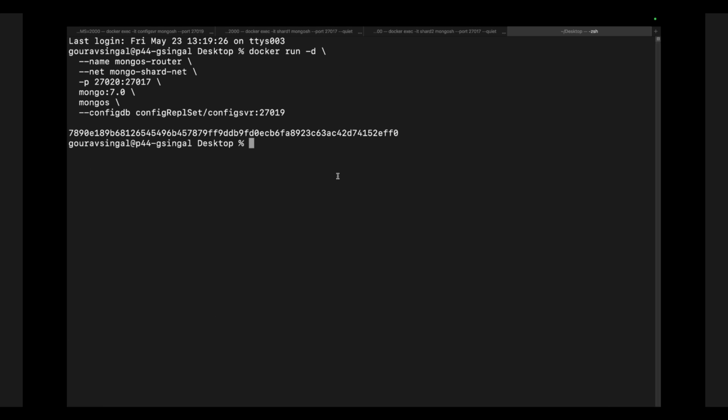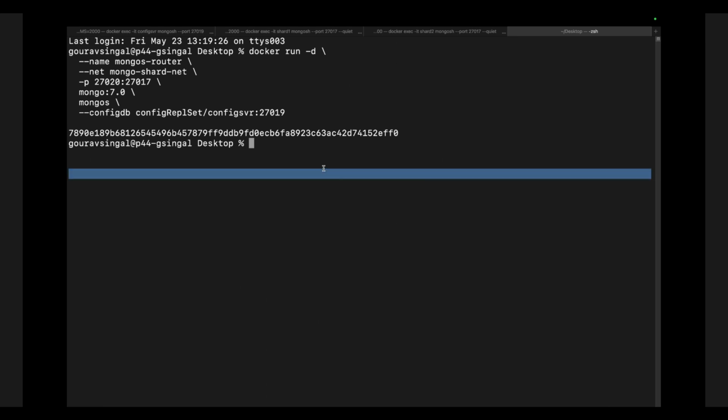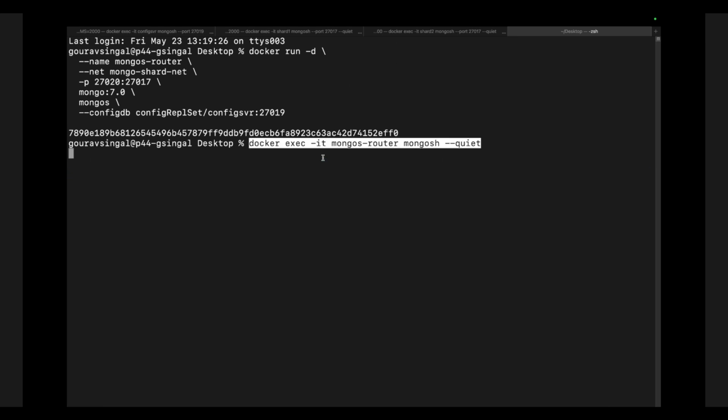Now all our containers are running. Let's jump into the router shell so that we can manage the whole cluster. But one second. Now you will be thinking, when we create the router container, we just mention the mongos, which only gives us the router. Then how are we able to run the shell inside the router container?